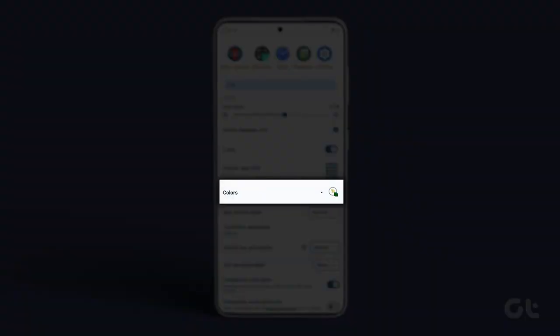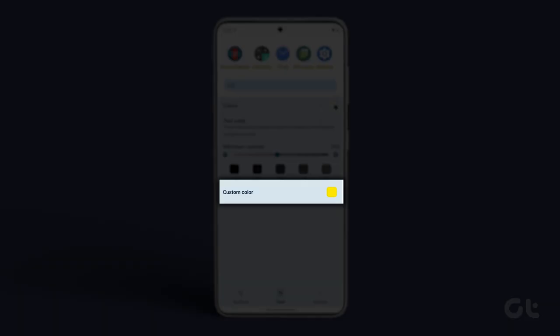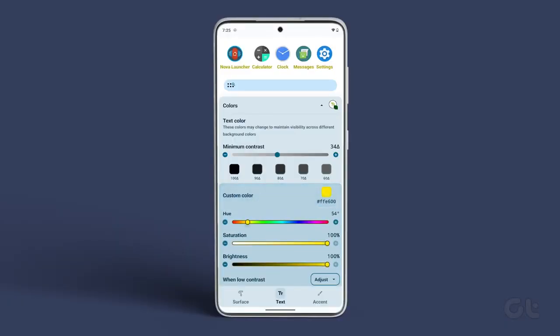Now, beneath Labels, tap on Colors. Tap on Text at the bottom of the screen. In here, tap on Custom Color. Adjust the hue, saturation, and brightness to achieve the custom color of your choice.